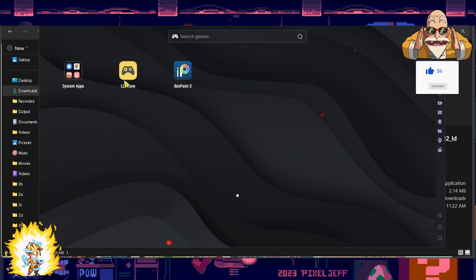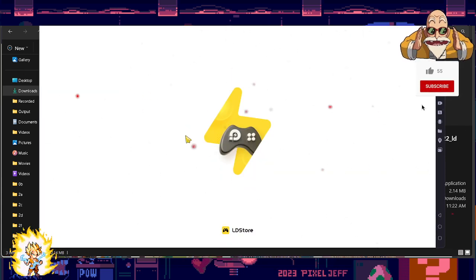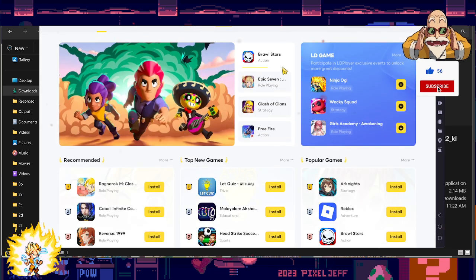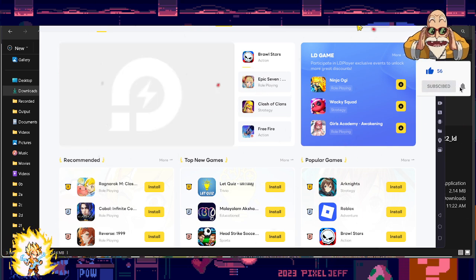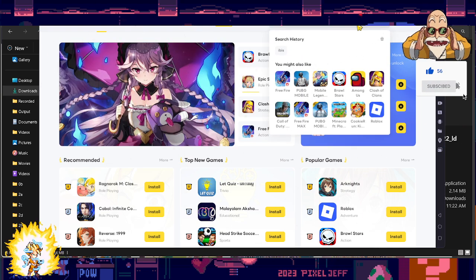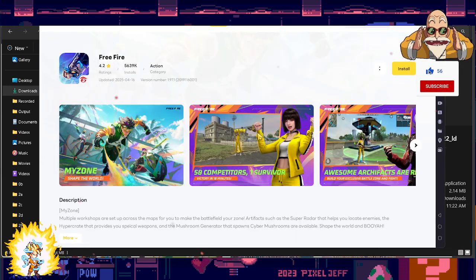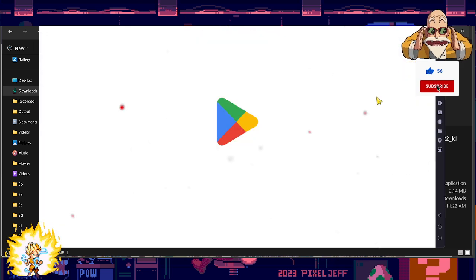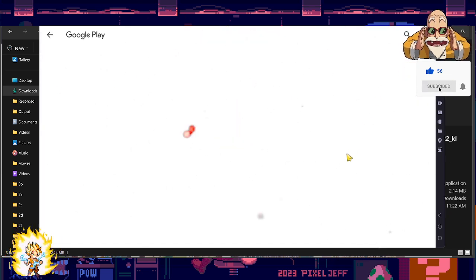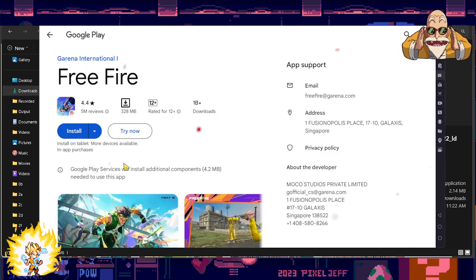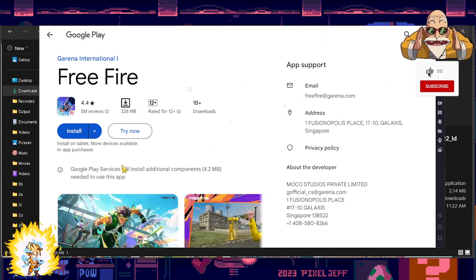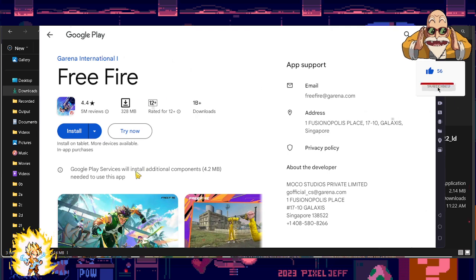Then go to LD Store and search here for Free Fire. As you can see, Free Fire. Click on install. As you can see, there is an install button. You can easily install it in your LD Player like on your Android devices.